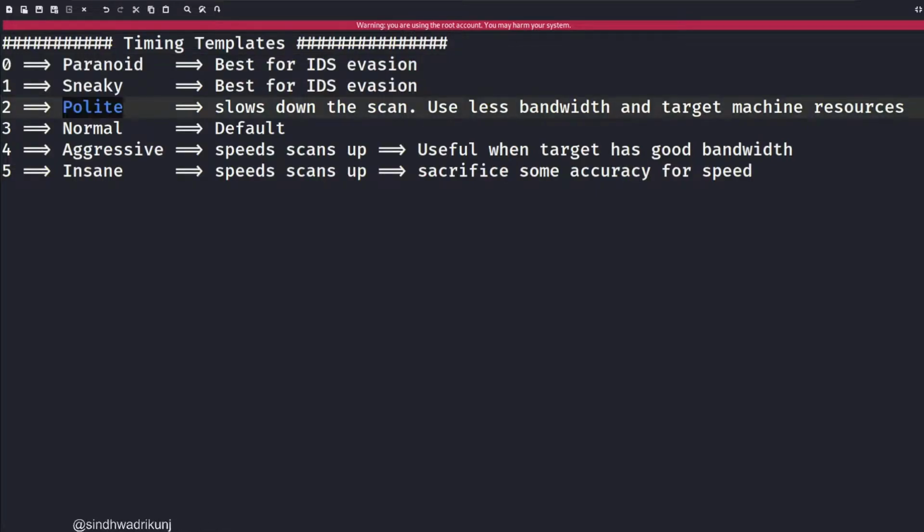The third one is polite, which slows down the scan and uses less bandwidth and target machine resources. The fourth one is normal, which is the default for all Nmap scanning when you don't specify any template. The fifth one is aggressive, which speeds up the scan, and it's really useful when the target has good bandwidth or is on your same network.